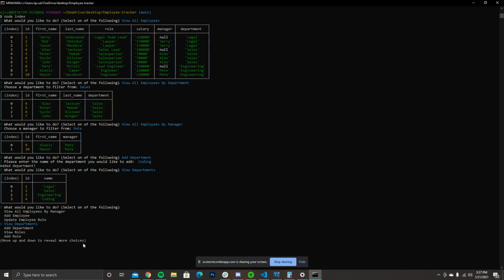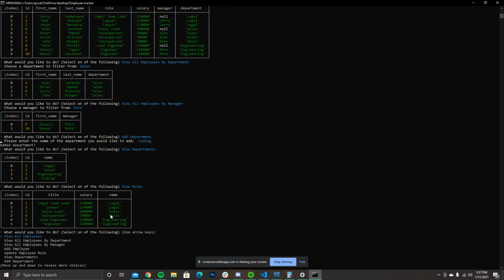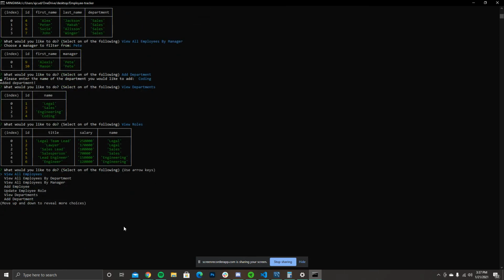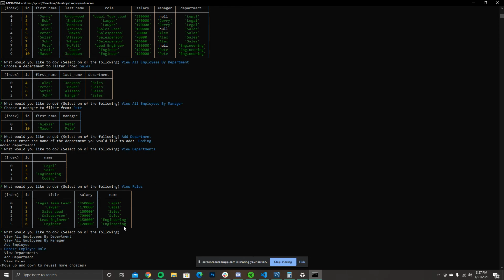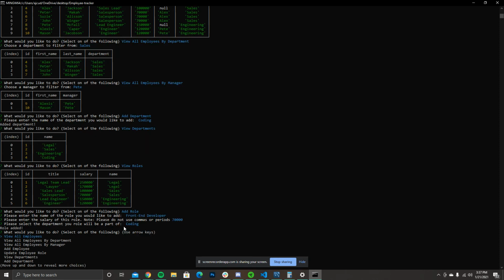Let's go ahead and now add a role to these departments. So we can go ahead and view the roles right now. As you can see, there's nothing for coding because we haven't created a role for coding. And you have to create a role to appoint a role to an employee. So let's go ahead and add a role. We're going to add a front end developer role. And the salary for this front end developer is going to be 70,000. And he's going to be in the coding department.